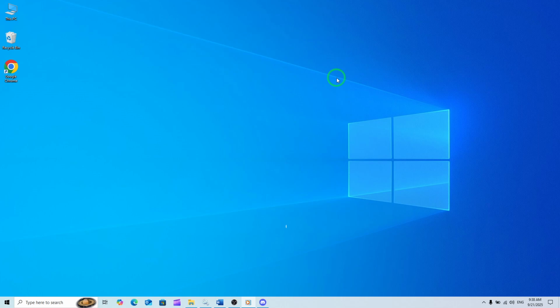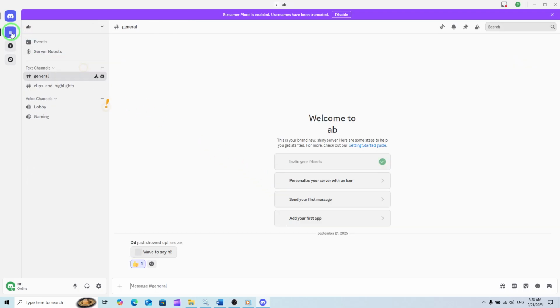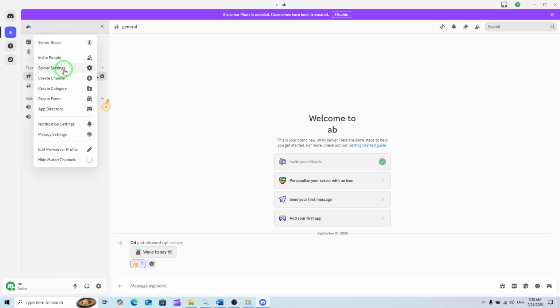Let's get started. First, open Discord on your PC and head over to the server where you're the owner or have the correct admin permissions. Once you're inside the server, look near the top left corner of the screen. Click the name of your server to open the drop-down menu, and from there select Server Settings.